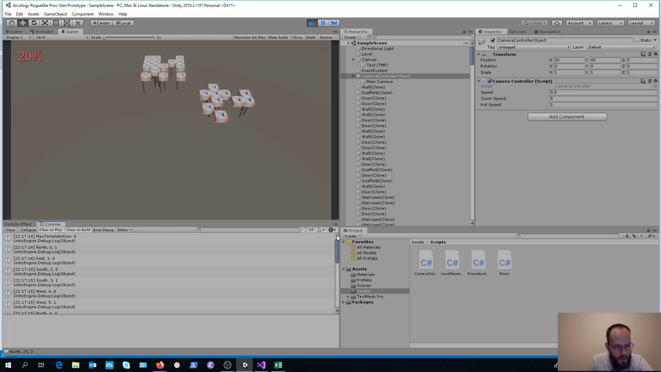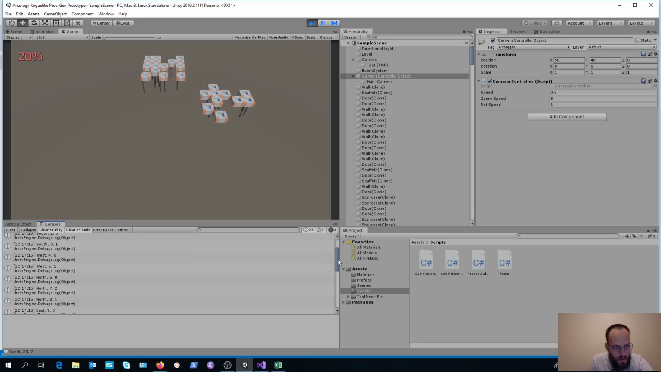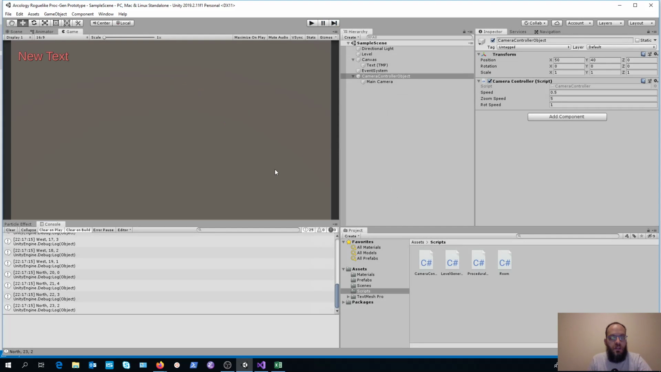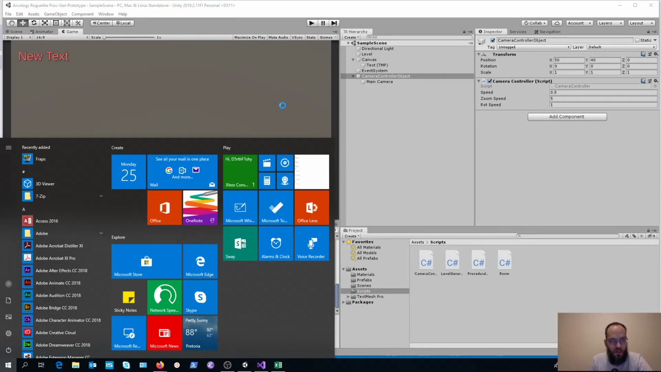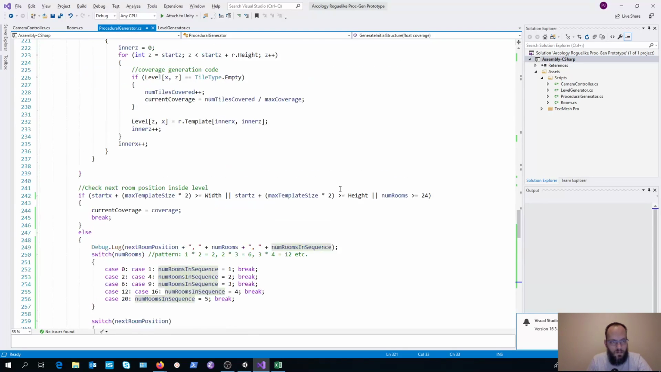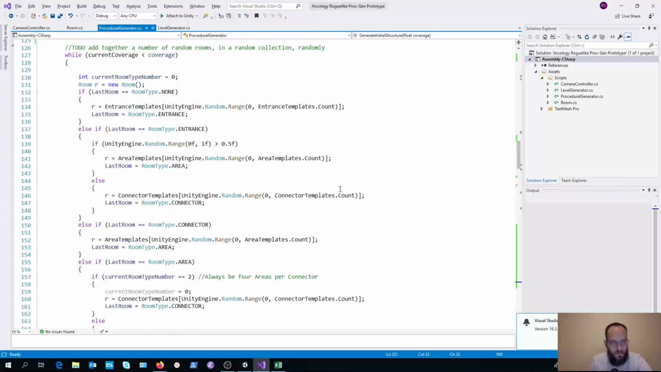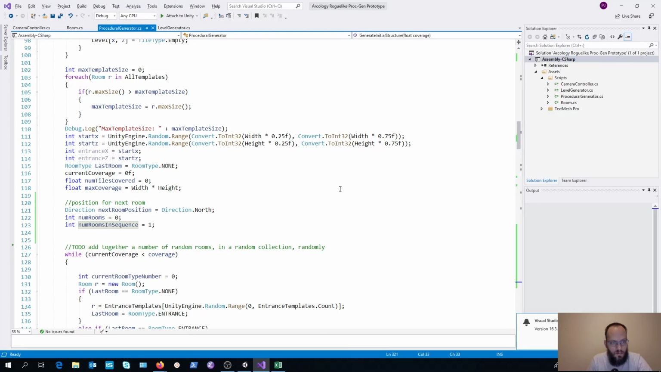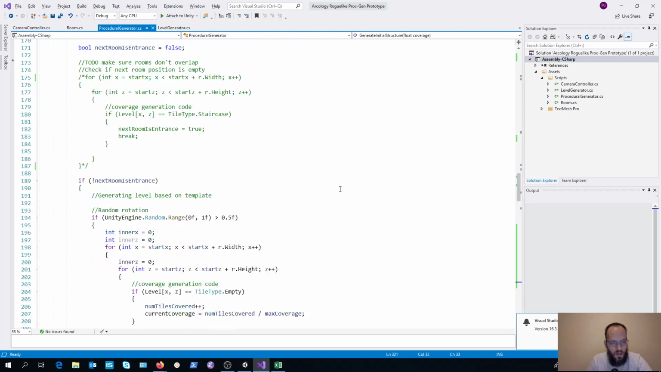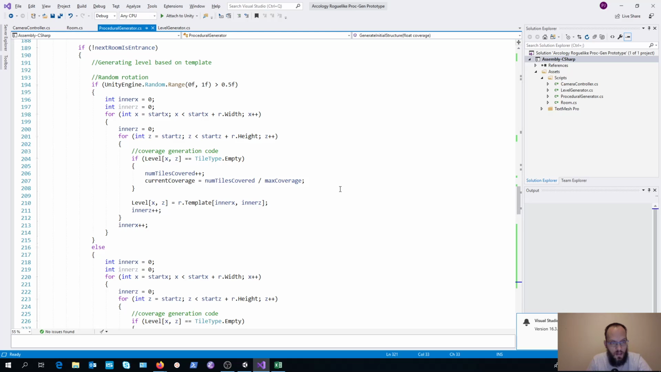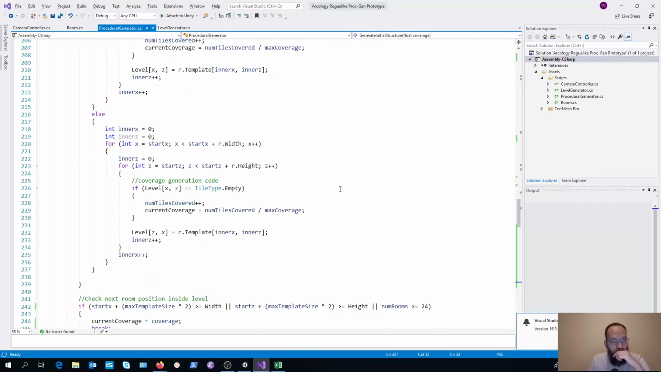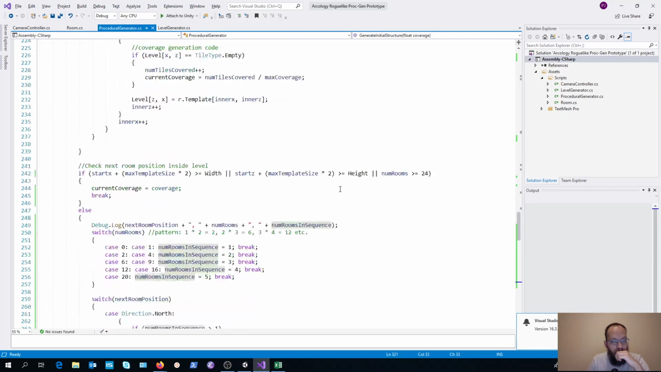North, east, south, south, west, west, north, north, north, east, east, east, south, south, south, west, west, west, north, north, north, north. Okay, so my logic is working. It's just placing it in completely weird places. Start with random X and Y. We rotate.